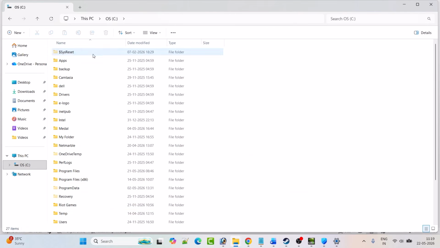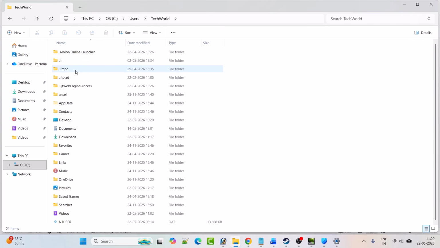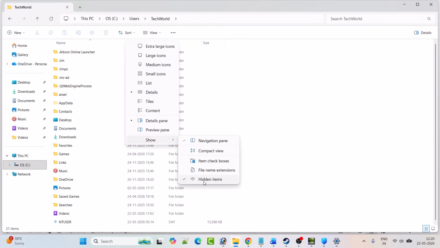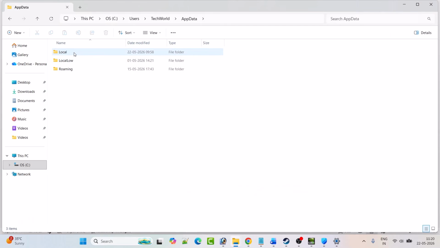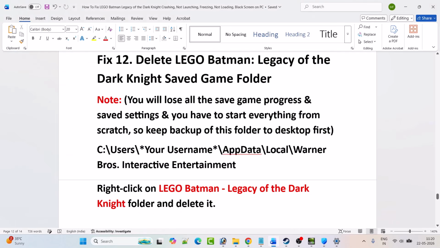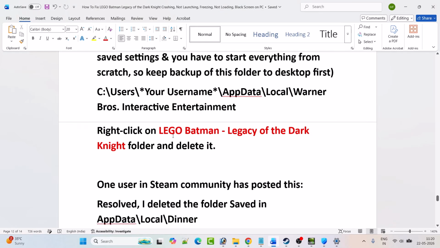Open C drive, open users folder, open your username folder, open AppData folder. Now if you don't see AppData folder over here, then click on view. So check mark hidden items, then open the AppData folder, then open the Local folder. And inside the Local folder, you will see Warner Bros. Interactive Entertainment folder. Open it and then right click on Lego Batman Legacy of the Dark Knight folder.